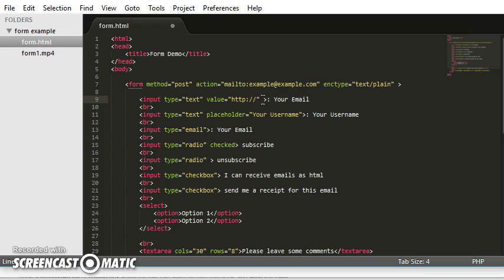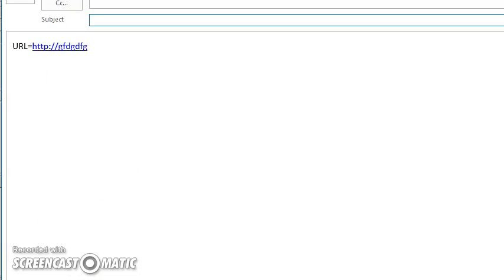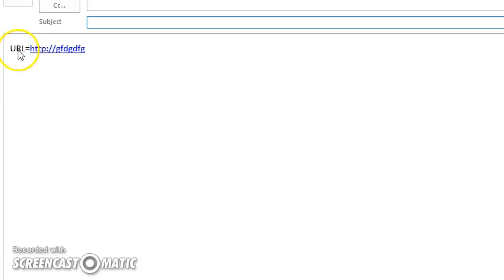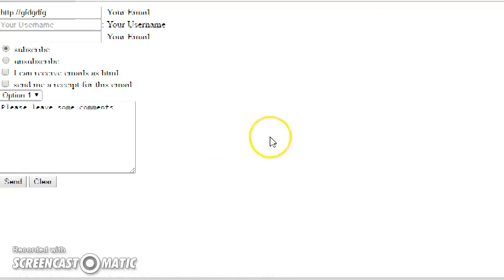To save it as a variable, you put inside the attribute name. Name equals, and then the name of the variable. So this is the URL, so name equals URL. And you'll see now that when we go to our form, if I refresh it, and I type in something here and hit send, when it launches our email client, we've got the variable URL equals, and then whatever we entered into that field. So that's what we're going to do now: create variables for all of these things. I'll just close that.